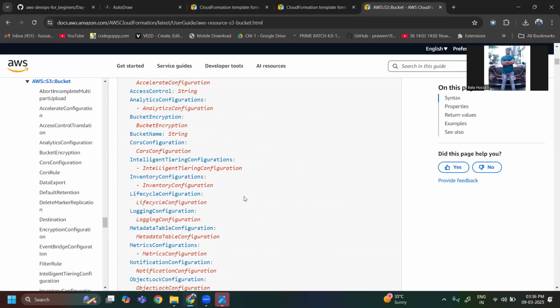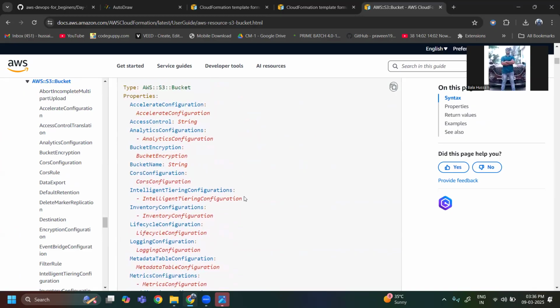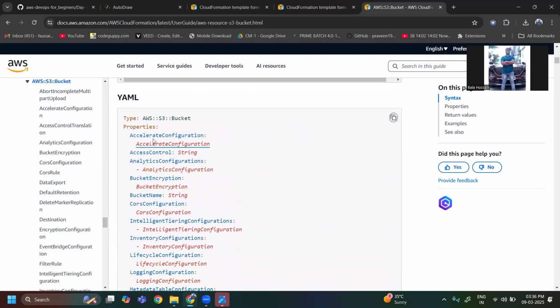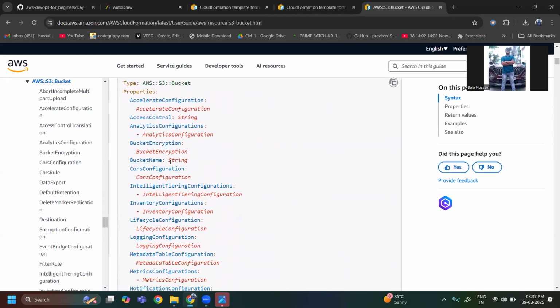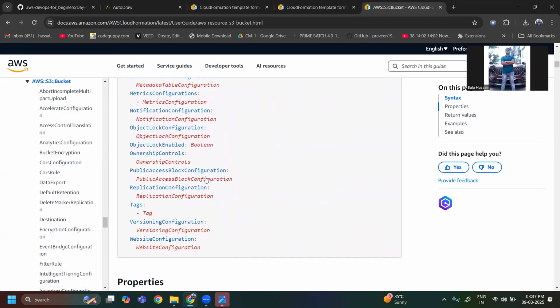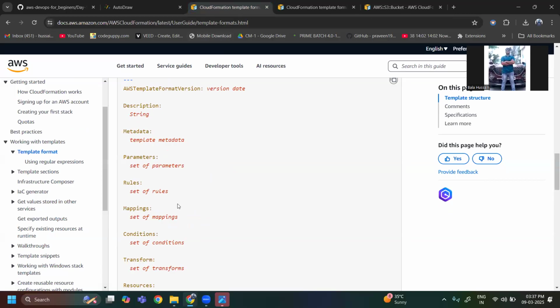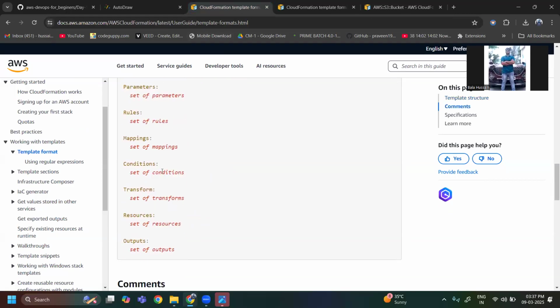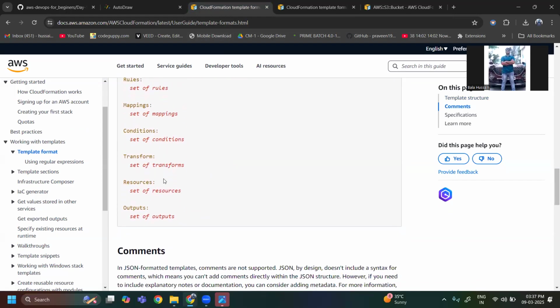Here we are going to the S3 bucket. Under properties, there is bucket encryption and bucket name. Instead of a fixed bucket name, we give a string here. This is the parameter. Whenever we execute our file, we provide the parameters there. You got the point, right? Then there are the set of rules, mappings, and conditions, and then resources, which is the most important concept.